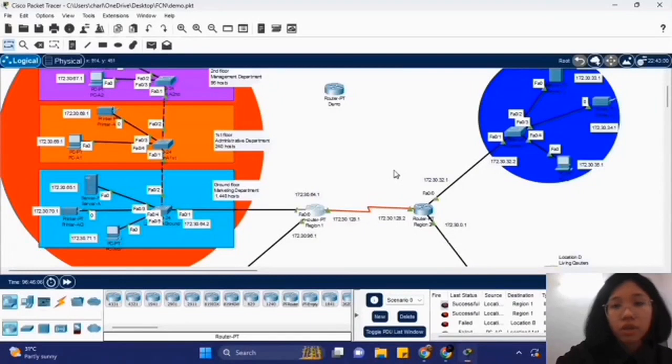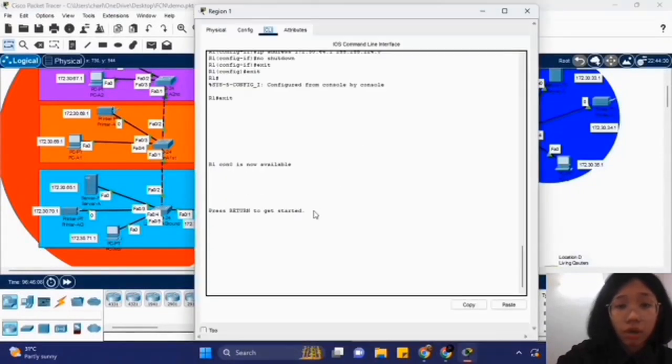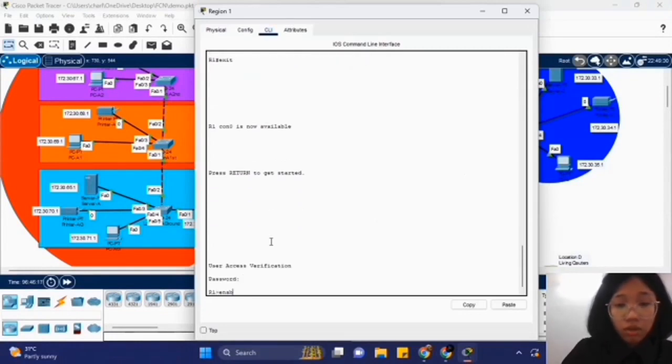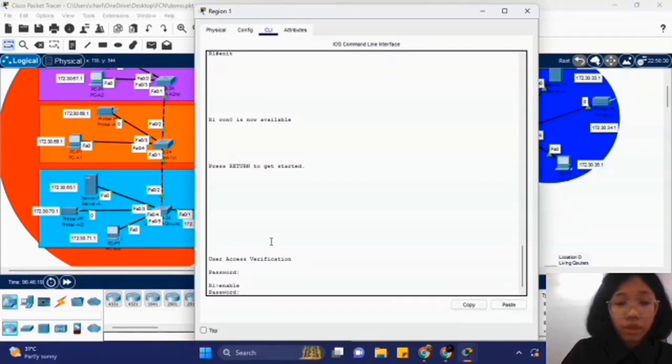So I'm going to configure this network. The first thing I'm going to do is set the hostname of the router. Enter the command enable to enter the privilege mode.